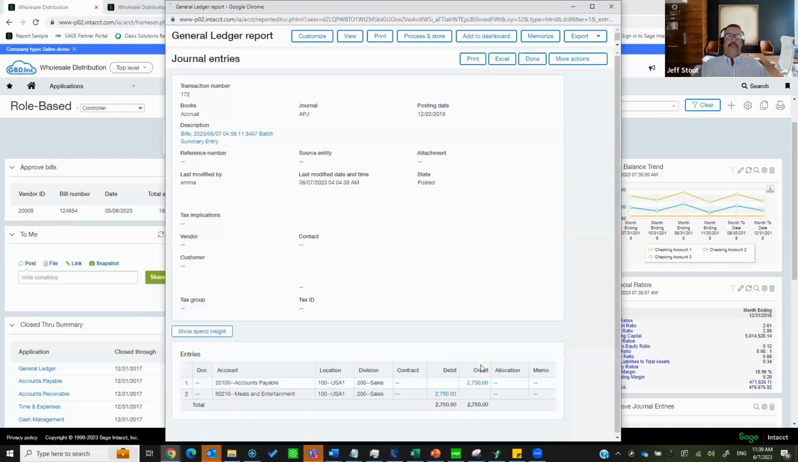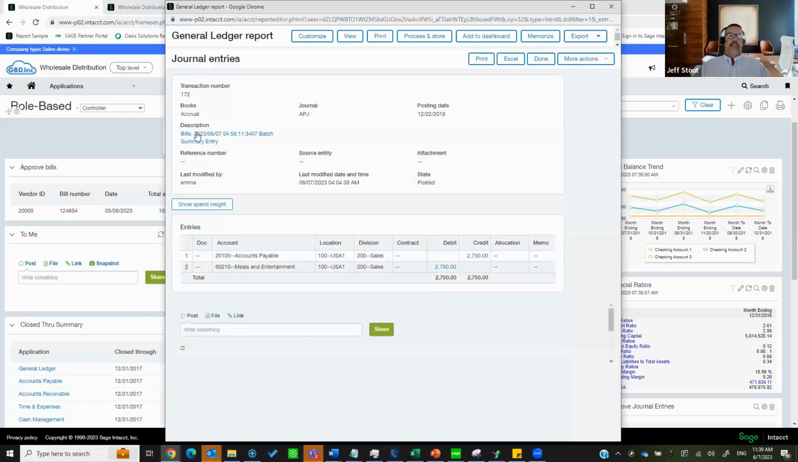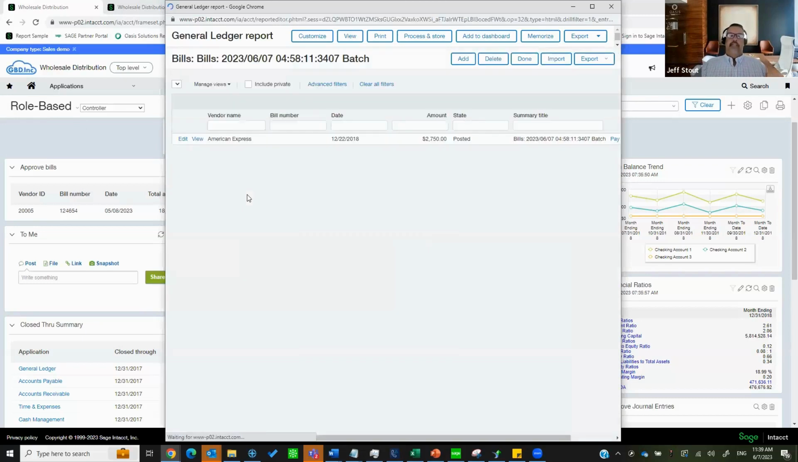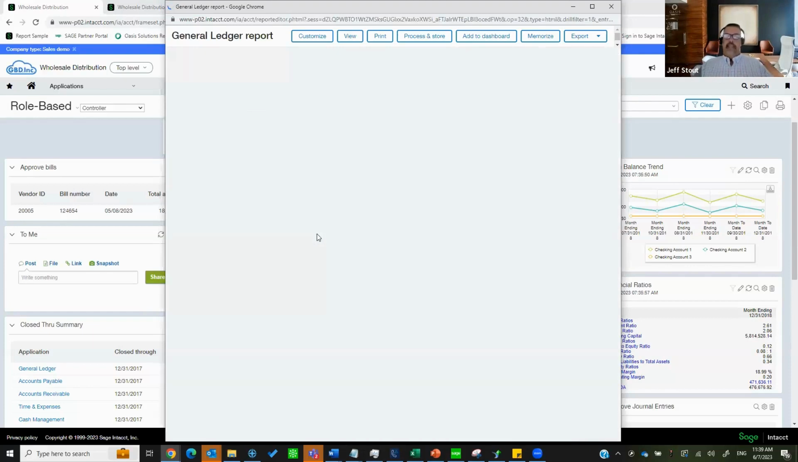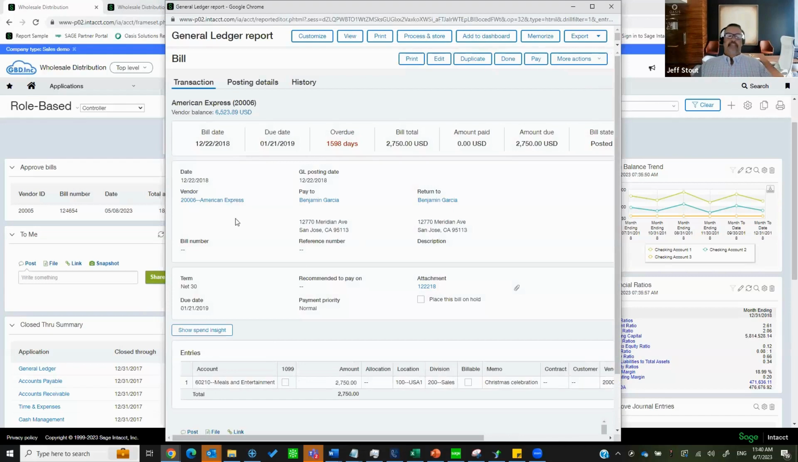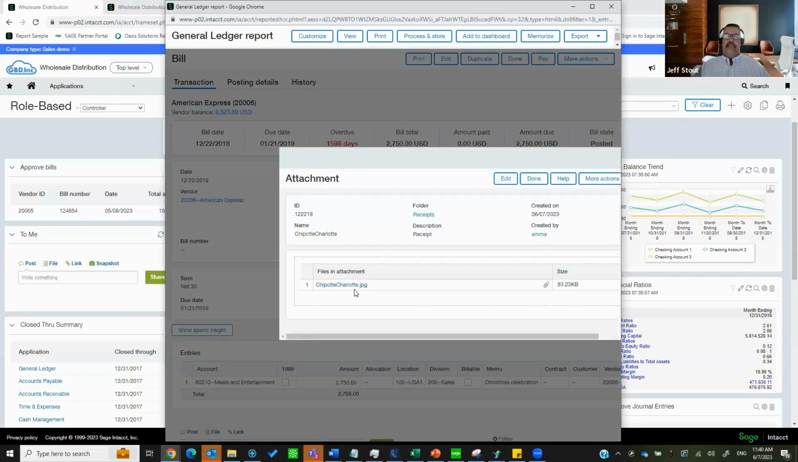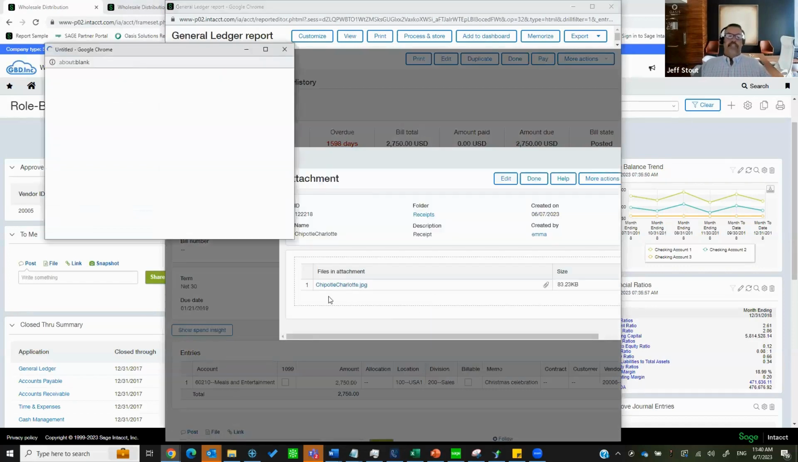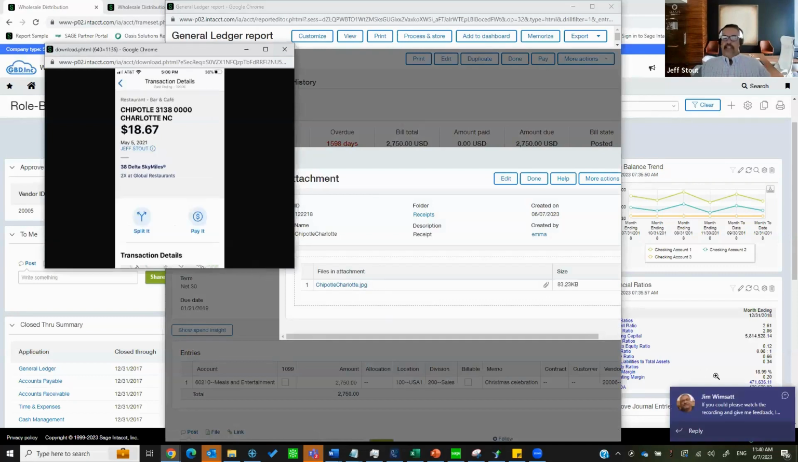I can drill into that, okay, and that'll take me back to the journal entry and show that that came from an accounts payable bill, and I can easily just drill down into that to see what that accounts payable bill is too. It's something that I paid to American Express, and maybe I want to view that actual AP bill in the system. So I can drill in and see that accounts payable bill. And I noticed that this bill we paid to American Express has an attachment on it. Okay, so I can click on that attachment and see that I have an image of a receipt, and I can open that receipt right in the system.